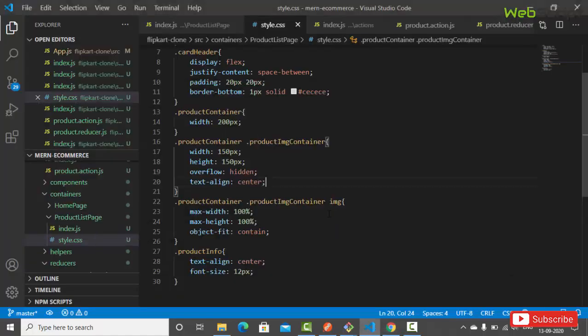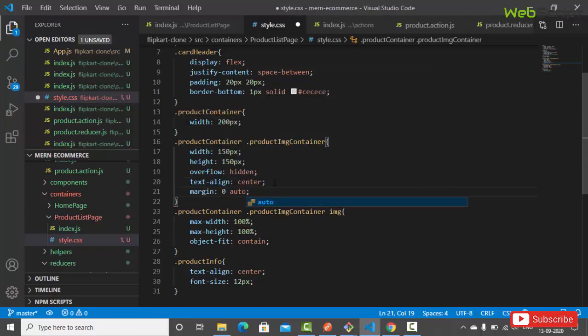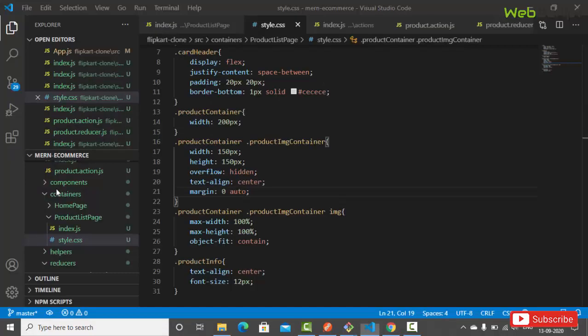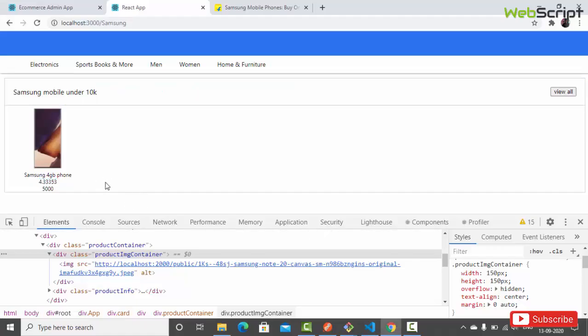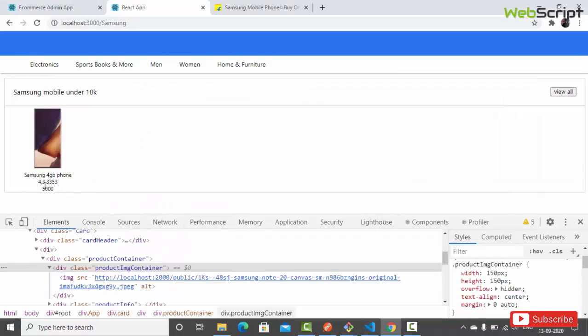Okay, got it. Here we have product image container, that is with 150 pixel, but we have given product container 200 pixel. So obviously we need to give a margin over here, margin top and bottom 0, left right will be auto, right? And here you can see now it is in the center, right? Then we have Samsung 4GB phone, and then the rating. Okay, and what we have, rating and the numbers, that is okay, 53353. Okay, that is no space actually, so non-breaking space. Let's go, and you can see the space, right?